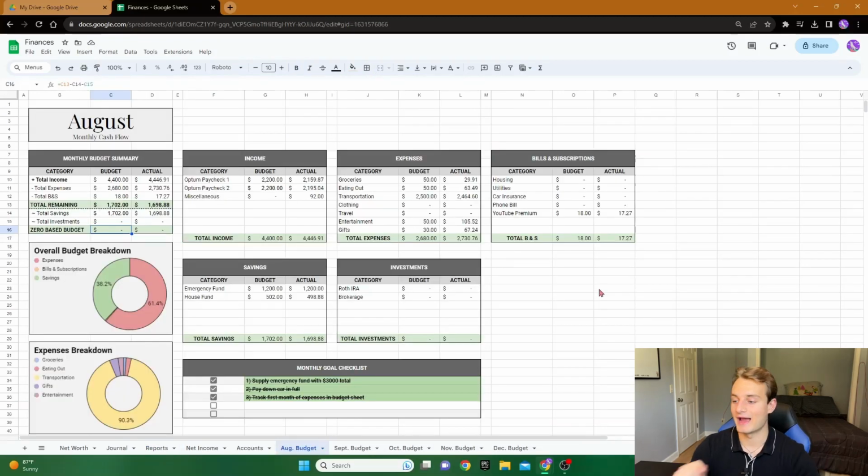So then after you go through and you put all of your actual numbers in at the end of each month, it's very nice because you can see the comparisons to what you budgeted and what you actually spent. And then you can go through and recalibrate that then for the next month.